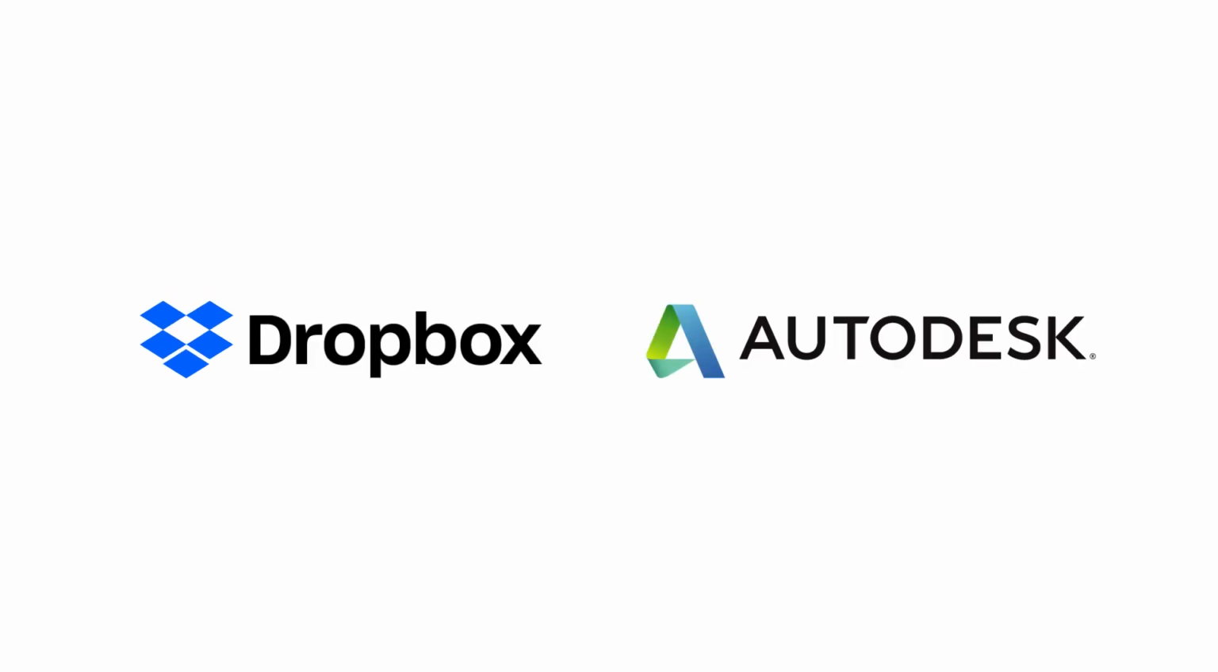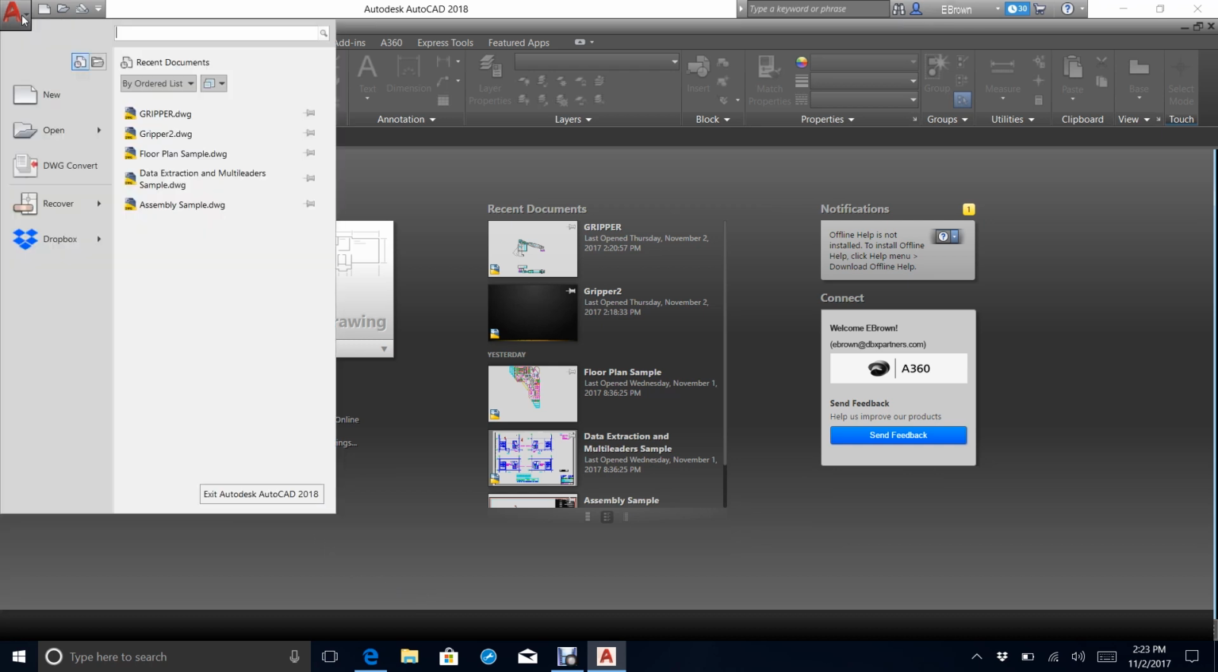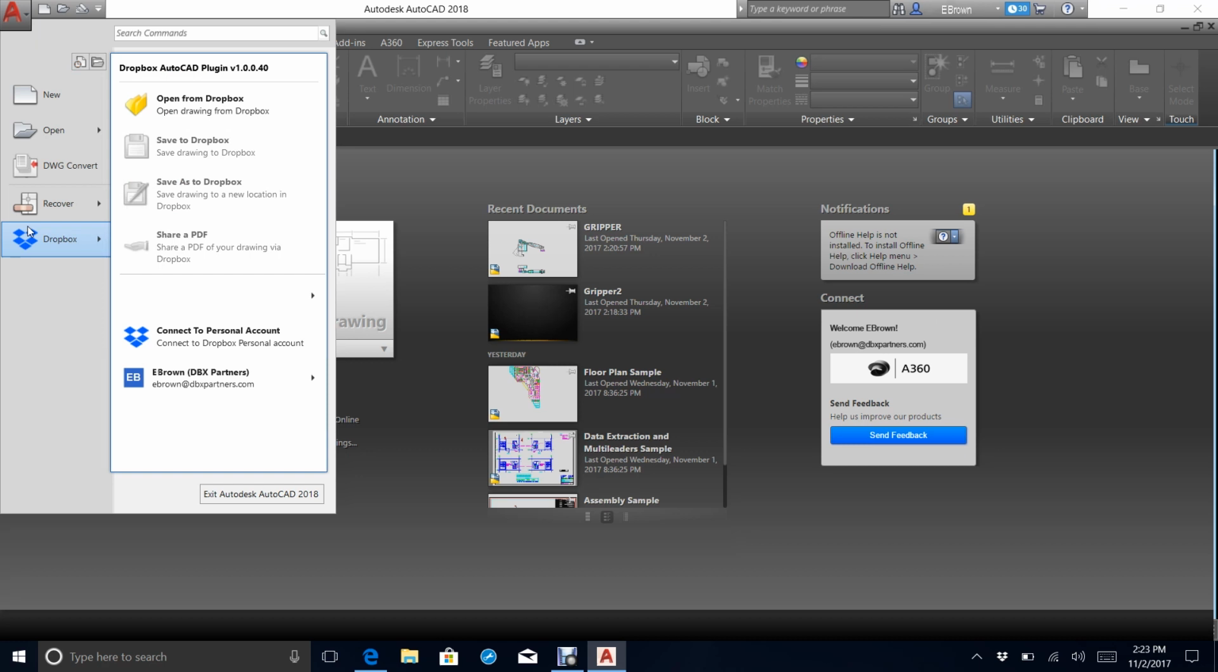Dropbox and Autodesk simplify collaboration and help professionals and project teams design and create incredible things. With more than 1.5 billion DWG files, Dropbox has built one of the largest collaboration networks in the world. The Dropbox plugin for AutoCAD Desktop allows direct access to your Dropbox content within the AutoCAD application.